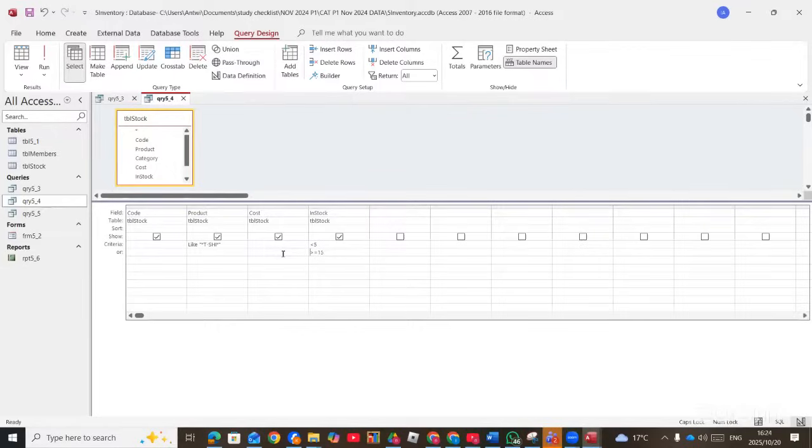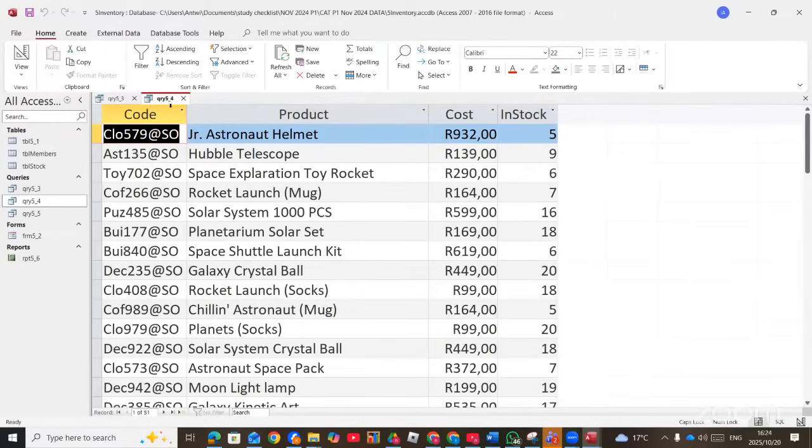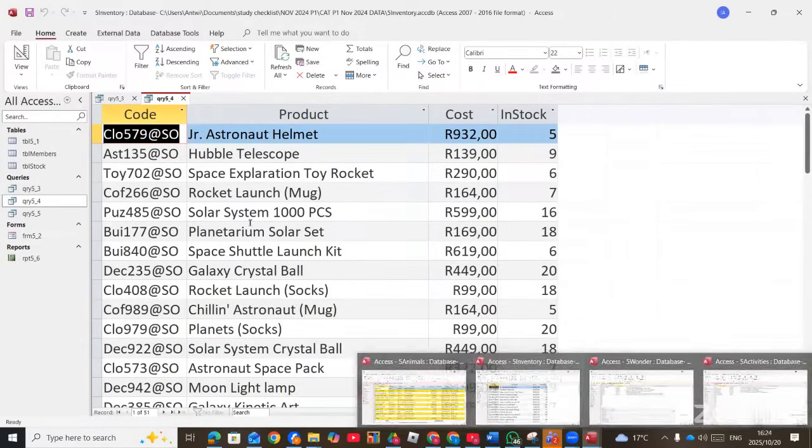Sometimes they can even tell you to also include maybe the stocks that are from 5 to 10. Then you say between 5 and 10. You use Between 5 And 10. Between 5 and 10 means from 5 up until 10. You can also use that one.